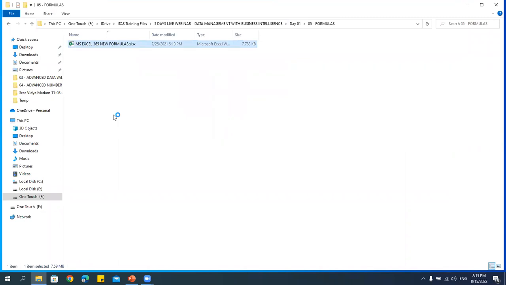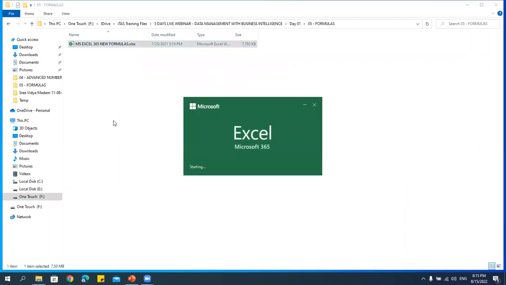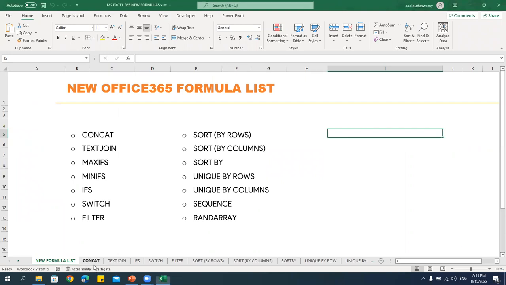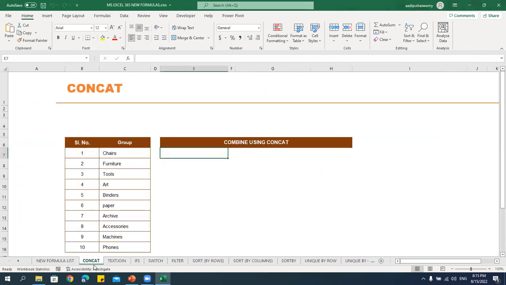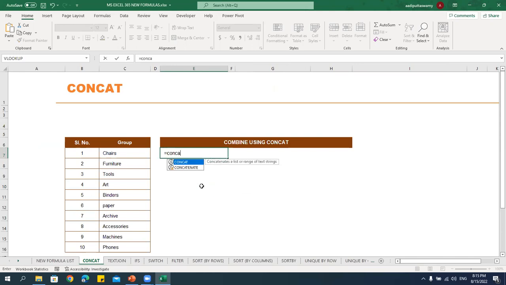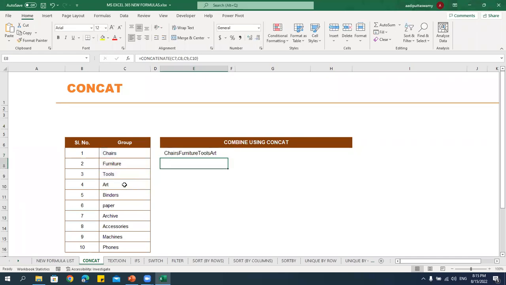Formulas, I'll just show you. These are all formulas which are very advanced, that is 2019 formulas, 2016 and above formulas, or MS Office 365 formulas. Let me just tell you one thing. We have a formula called concatenate. Equals concatenate, let me select this. If you want to concatenate another text, comma, select this, close brackets, like this.